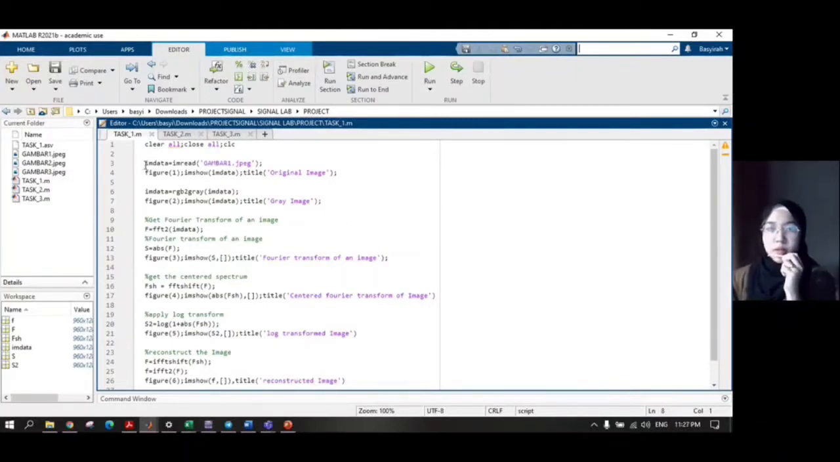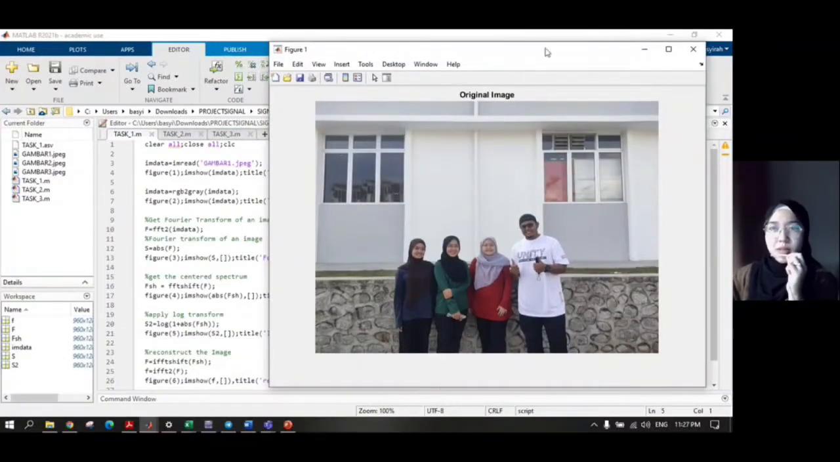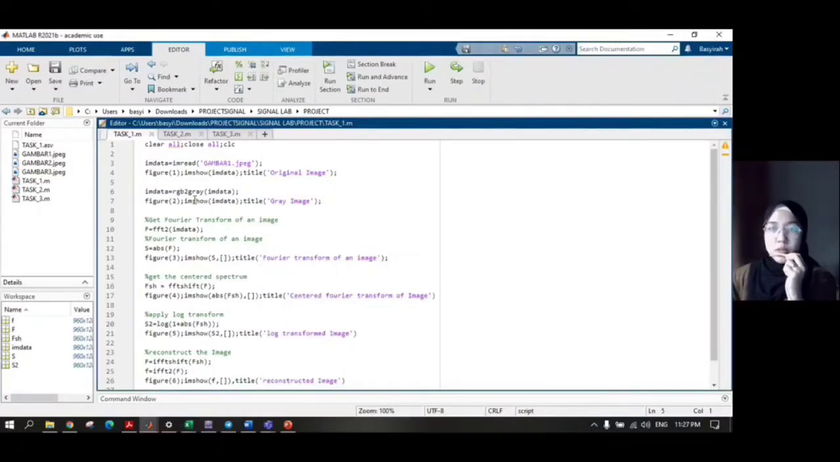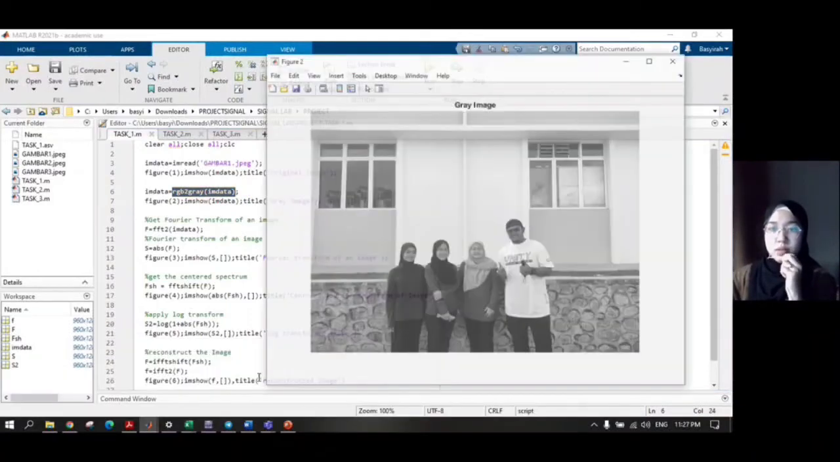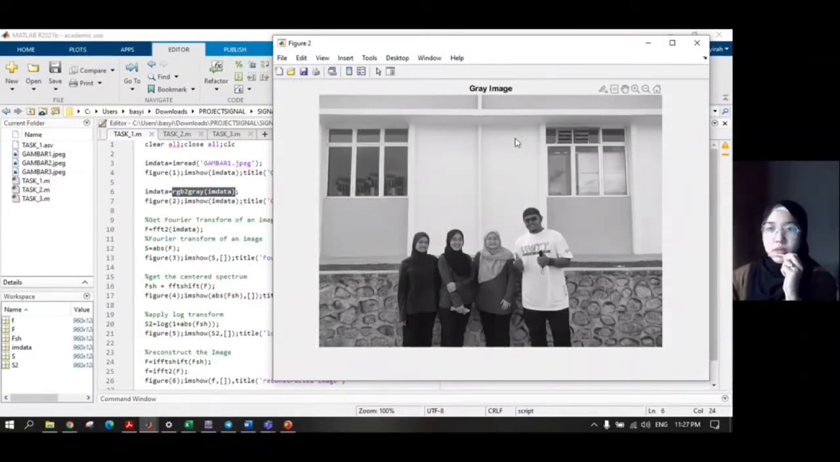At first, for figure 1, we need to visualize the original image, and we put the link for the image in this bracket, and the result will visualize the output of the original image. Then for figure 2, we need to visualize the gray image using this code, and it will change the color from the original image, so it has no colors.